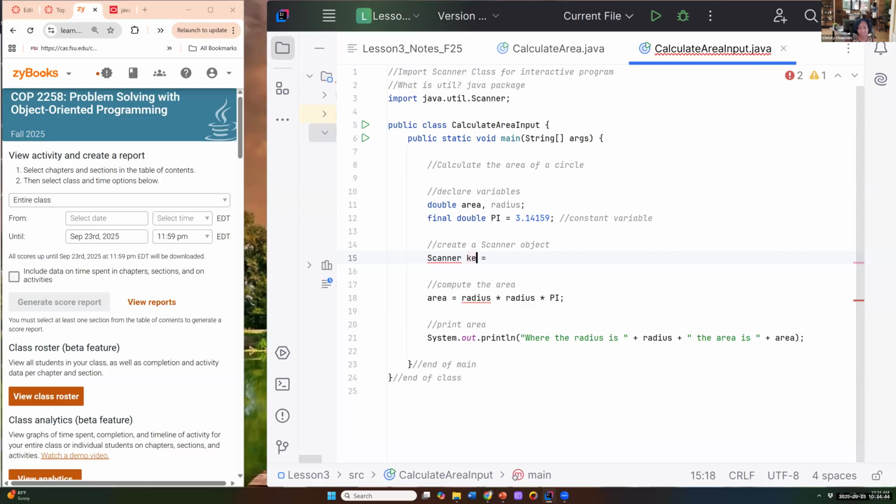Just for the sake of it, I'm just going to call it keyboard. And again, I'm doing this on purpose just for this example, because I know you're going to see SCNR in your textbook, but we need to think beyond your textbook. I want you to be comfortable that the object names you come up with are user defined. Your textbook just chose to name it SCNR for consistency purposes. But I want you to appreciate that whatever name you give your object, it's up to you. You just have to be consistent.